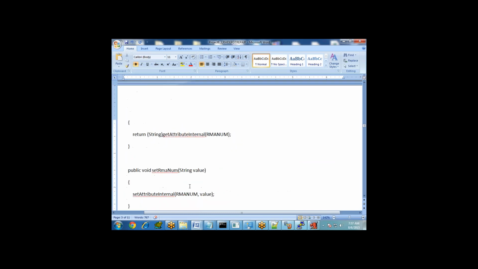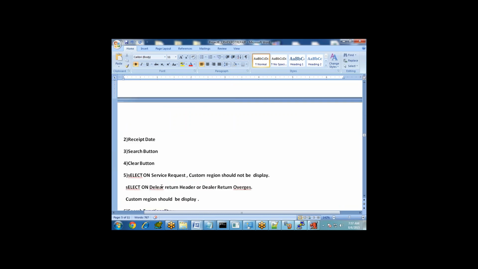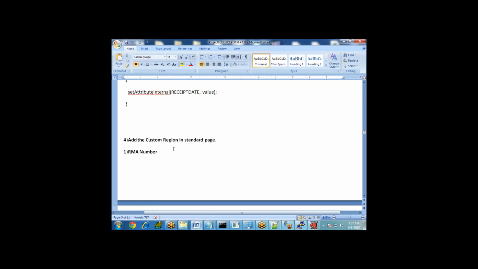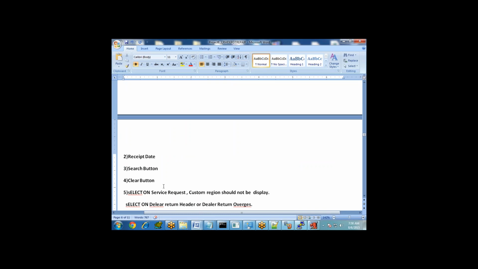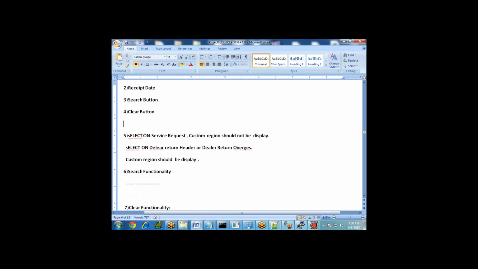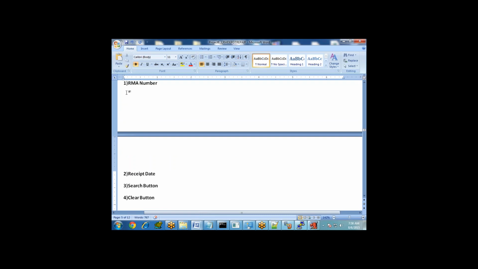So now what is the next requirement? Add the custom region in the standard page: RMA number, receipt date, search button and clear button. These 4 fields.